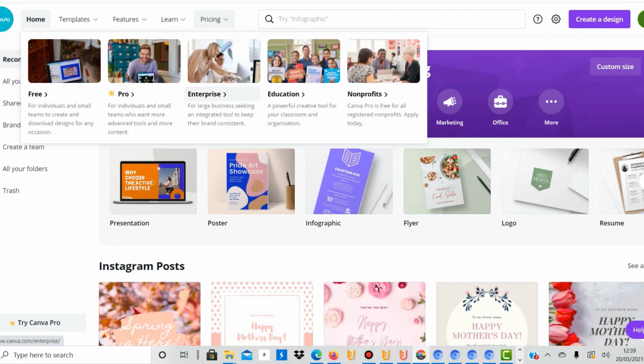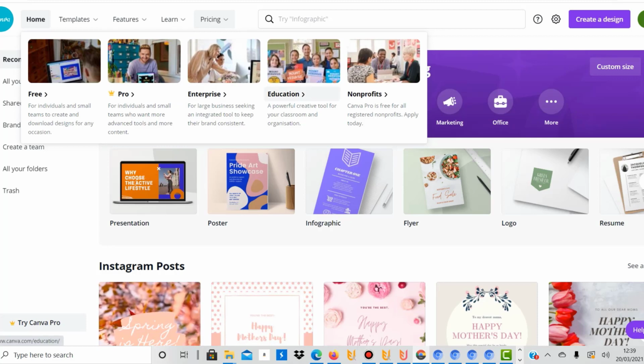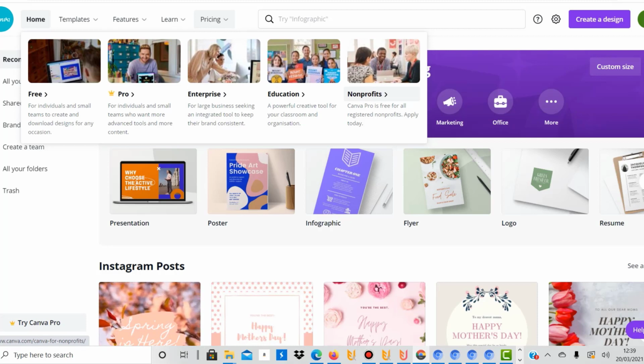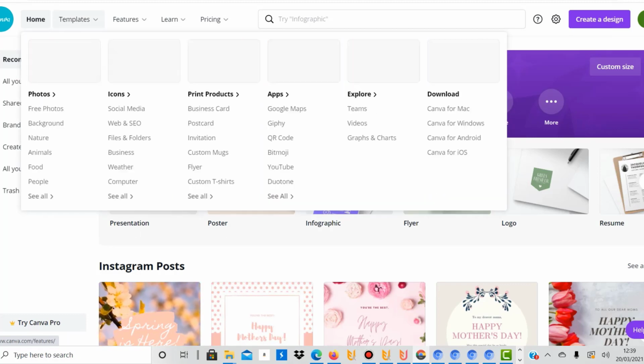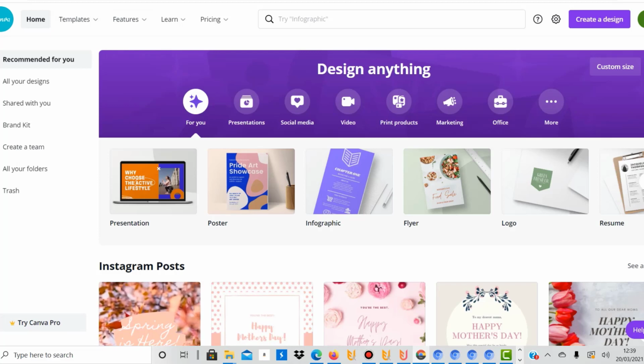Then there's an enterprise version, which is basically an integrated tool if you have a larger business, also for education settings or for non-profit organizations. Just by the way, if you are a non-profit organization, you can use Canva Pro, I think, for free. So they will unlock all features for you for free. Now, let's have a look at what there is.